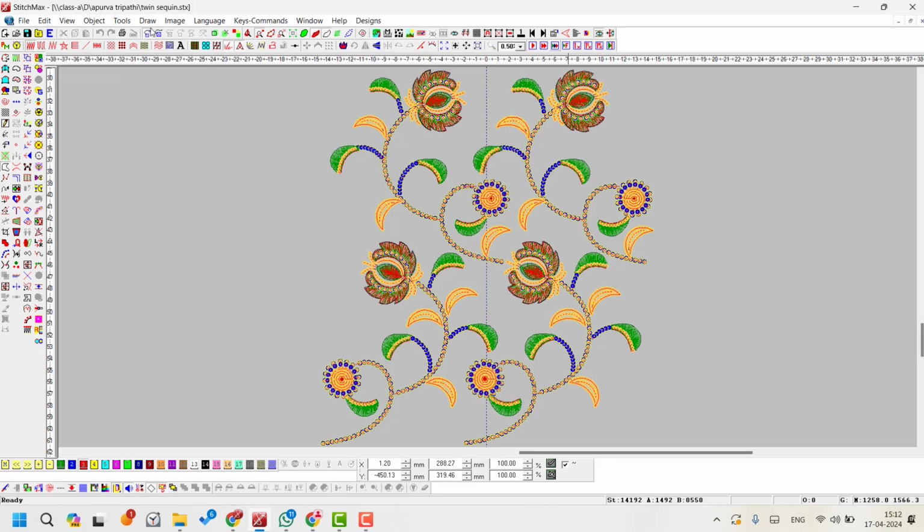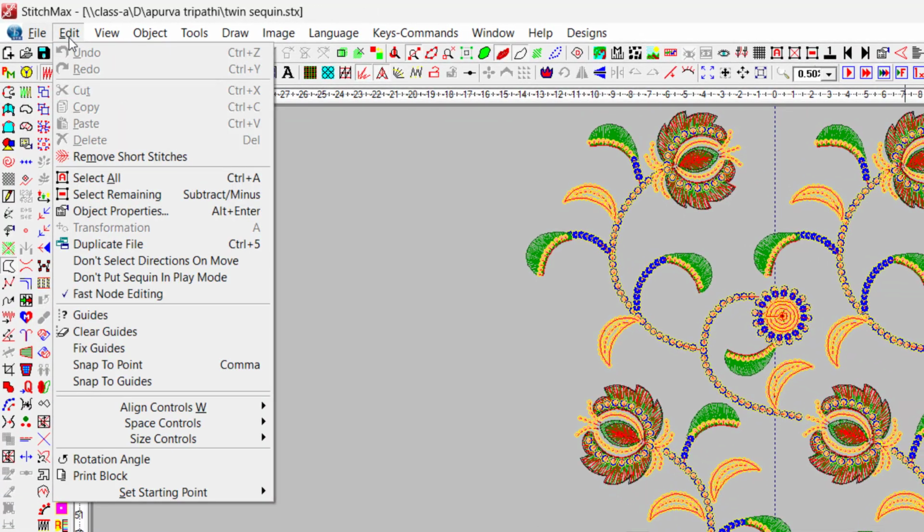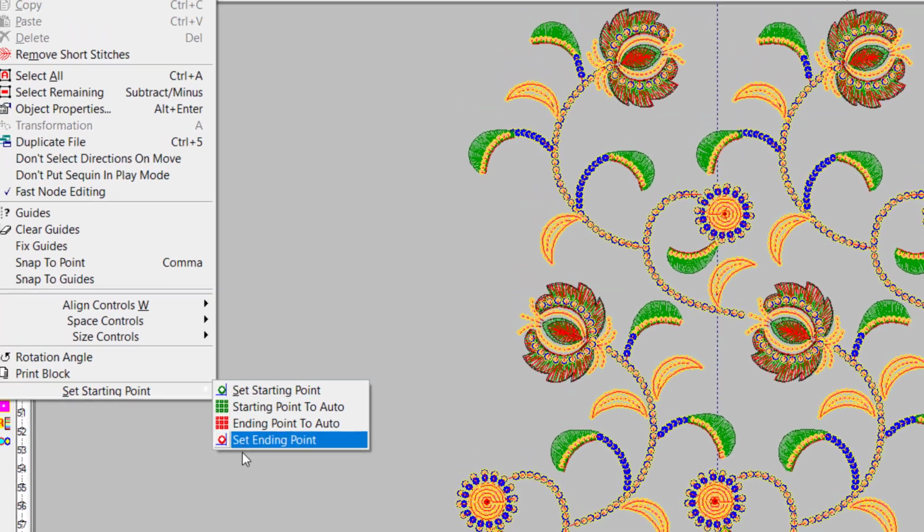Here are some general settings. We'll click on the file. From here you can open a new page, create a design of Shifley, save the design, or save as. After that, there are some options given here to take out the print, for print preview, etc. Then in the edit you can see some options: undo, redo, cut, copy. Then you can see below there is an align control, a space control and a size control. Then some options are given to set the machine point.